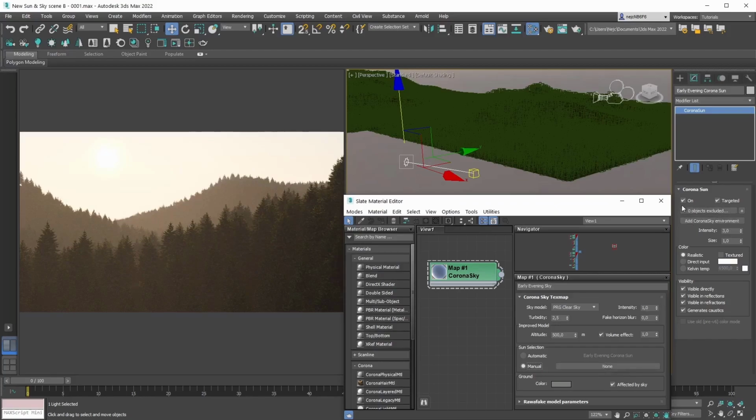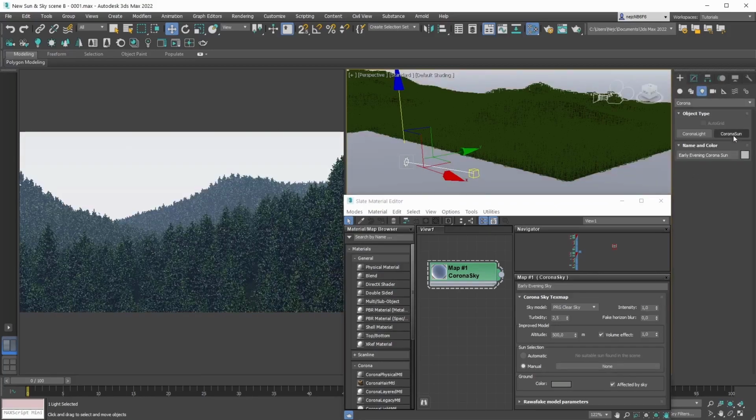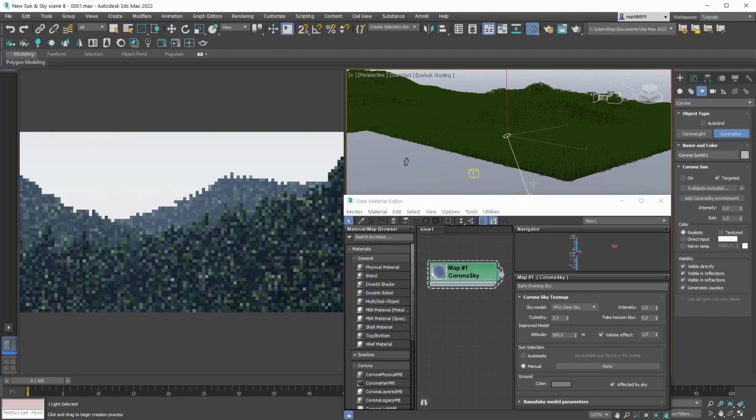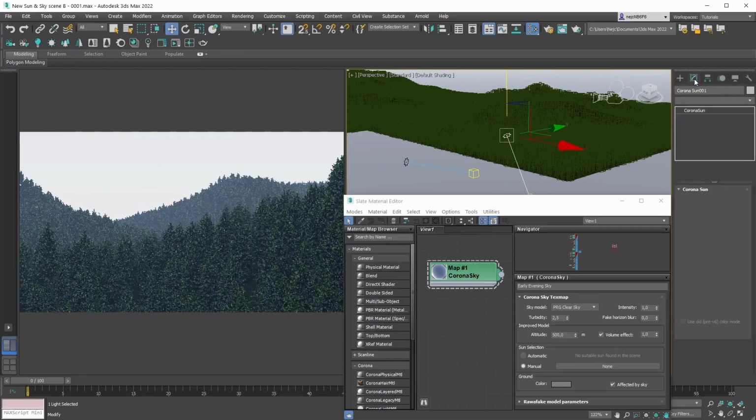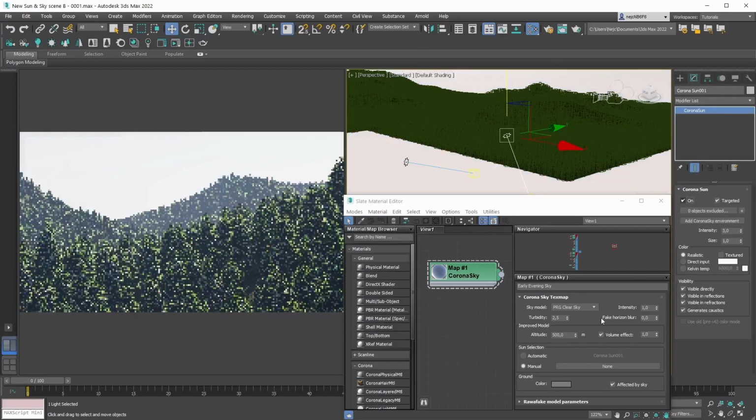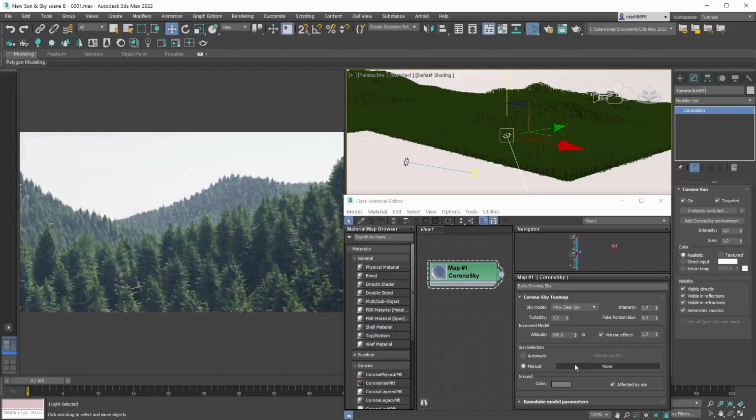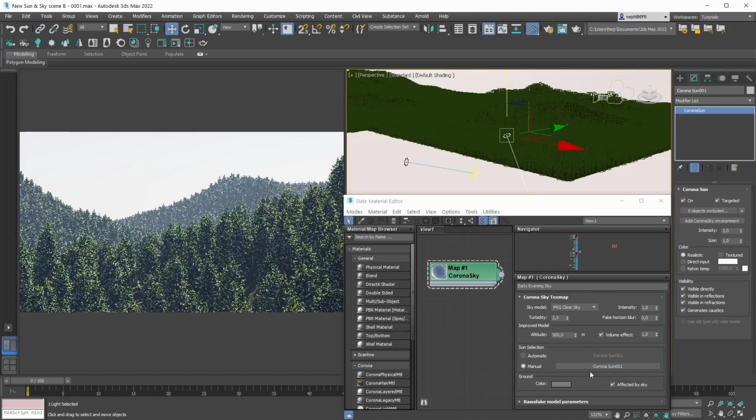So if we turn off the existing sun and we create a new Corona sun object, well, we also need to make sure that the new Corona sun object is turned on. Well, what we can do now is we can plug this new sun into the sun linking slot.